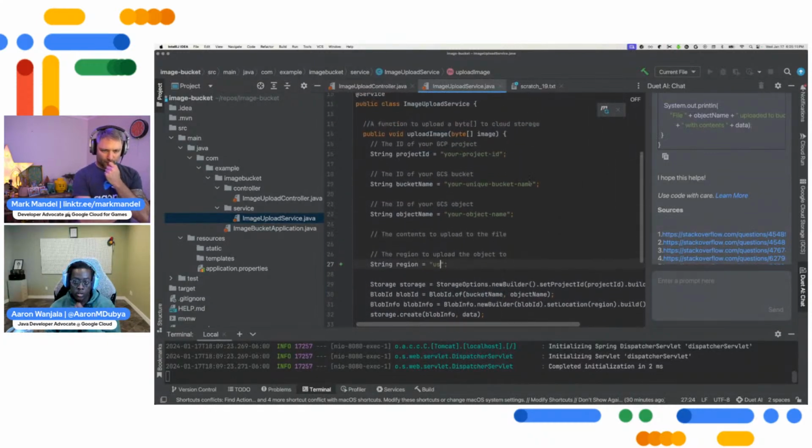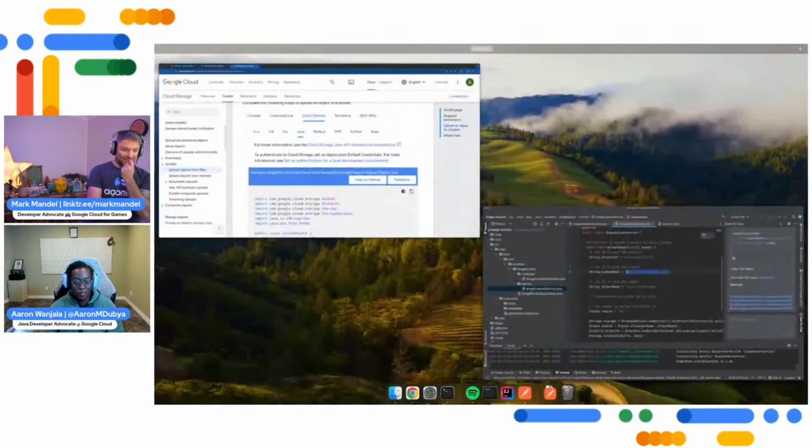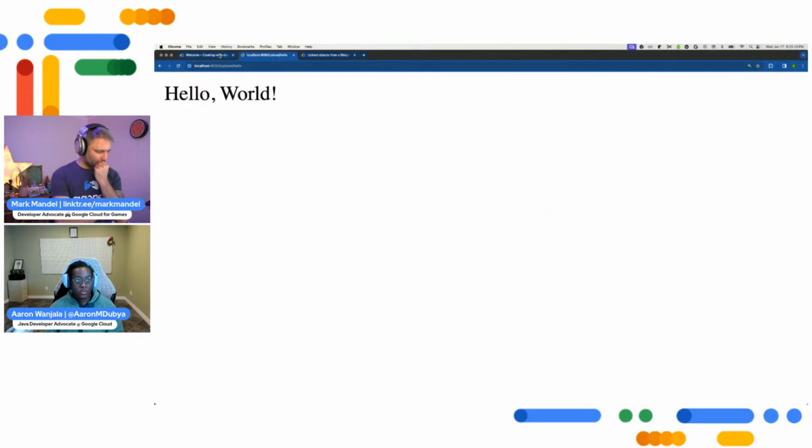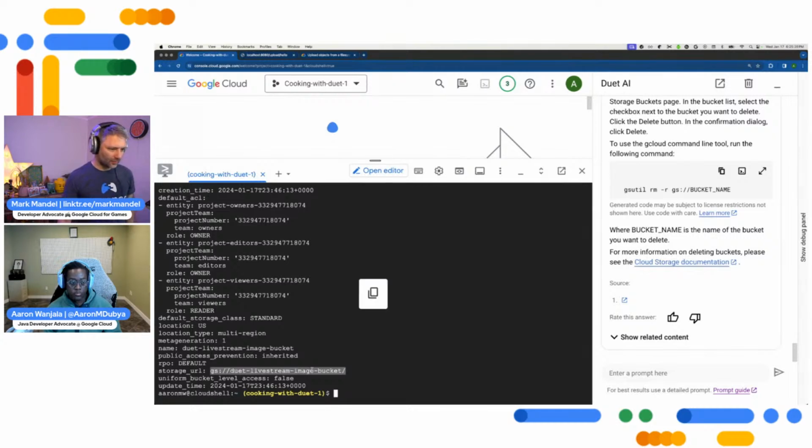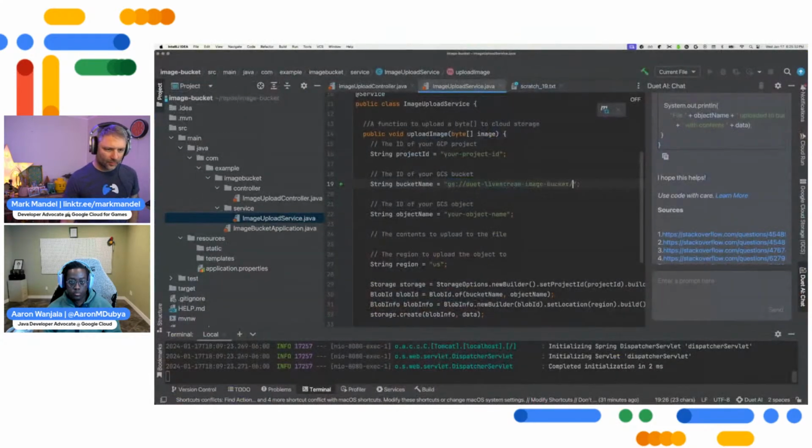So the bucket name, we'll go ahead and put... I've totally forgotten at this point what it was. What was the bucket name? Who's in the terminal? Here it is. Great. The project ID is different. It is cooking with Duet 1. There's a dash there.